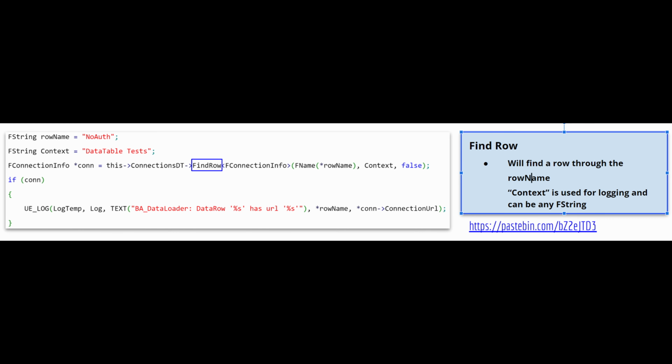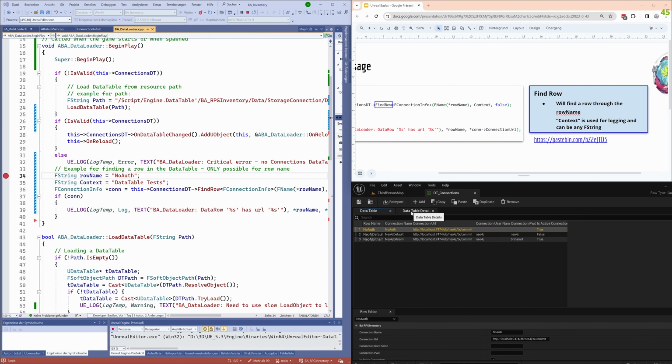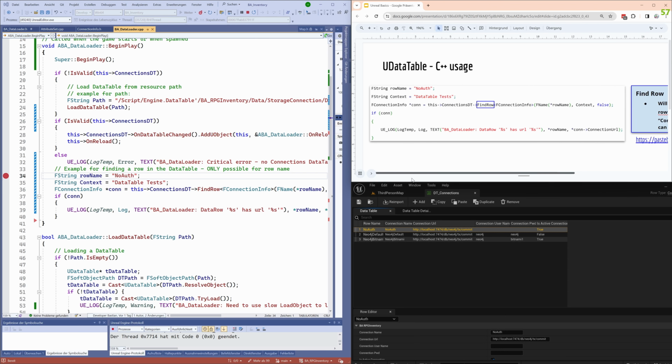Next thing we could do is find the row. Finding is on the data table only on the row name, nothing more, meaning you cannot really access the values. That's one of the big disadvantages of a data table. You can of course iterate over it, but that's quite time consuming depending on the size of the table.